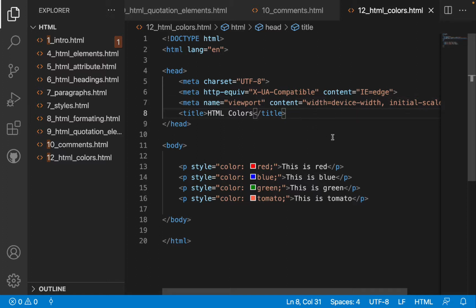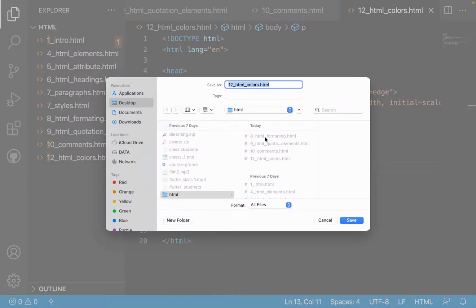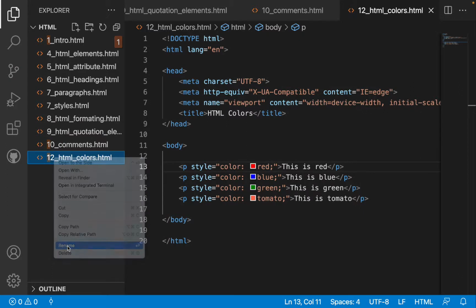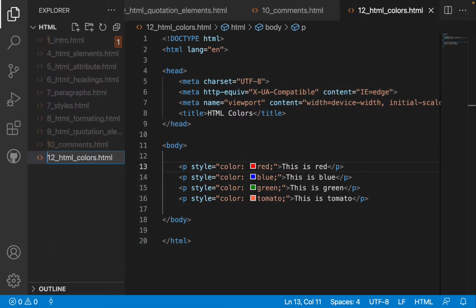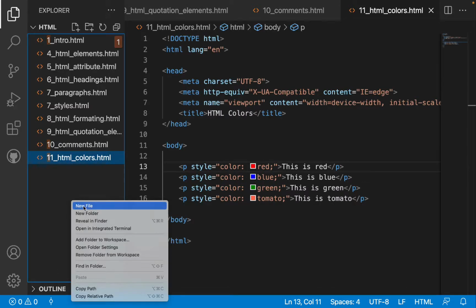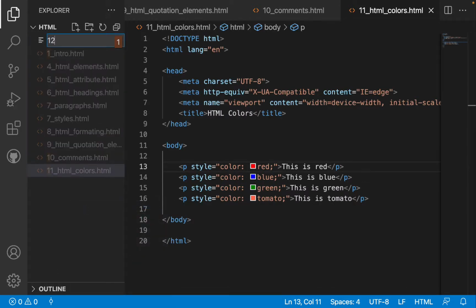So I'm going to save this one. I'm going to create another file, so I can resave this one. Let me save it, Ctrl Shift S. In fact, this was supposed to be renamed, supposed to be 11. So I'm going to create another file. I'm going to call it 12 HTML colors underscore RGB .html.